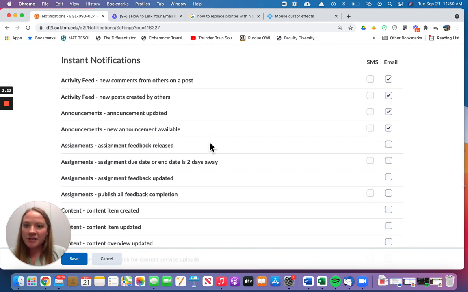The last thing I want to talk about is notifications. So you can choose what you want to be notified for on D2L. Sometimes students like to be notified about everything, but it could be a lot of emails, right? Or a lot of text messages. So what I recommend is choosing carefully.